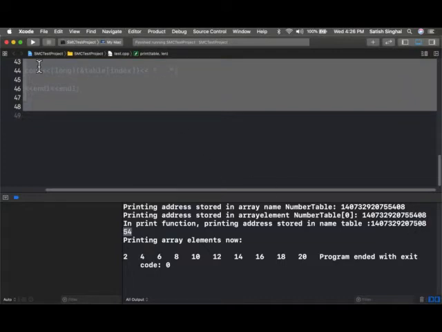Hold on a second. No, I messed it up. Okay. Yeah, I kind of moved it, but it's the same thing. Okay.